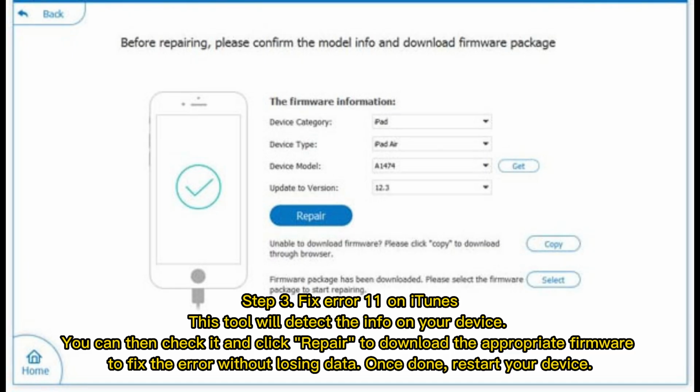Step 3. Fix error 11 on iTunes. This tool will detect the info on your device. You can then check it and click Repair to download the appropriate firmware to fix the error without losing data. Once done, restart your device.